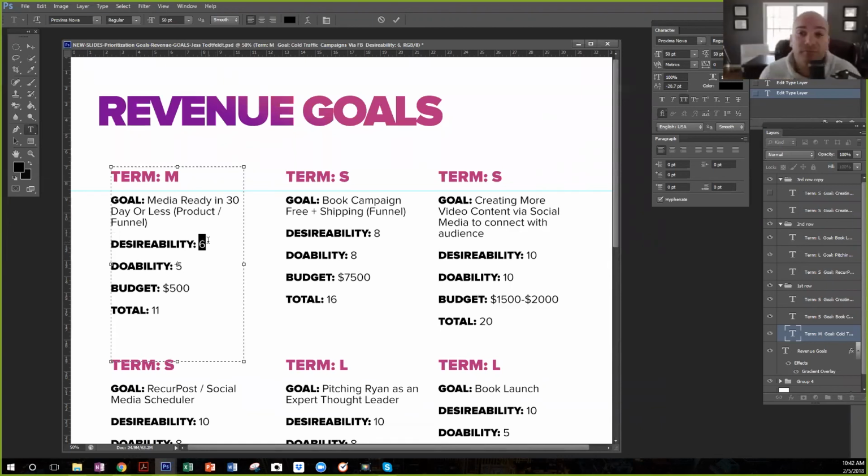Desirability on this, I'm going to say an 8. Doability, I feel like it's a 6, only because it's a mystery of if I can sell 10 in a month. That's only... so where are we at? 15? The budget is still the same. 14.